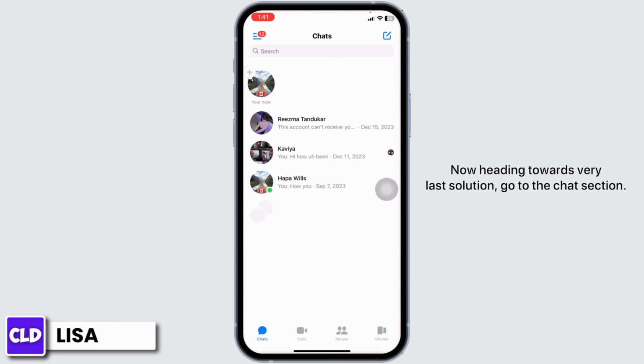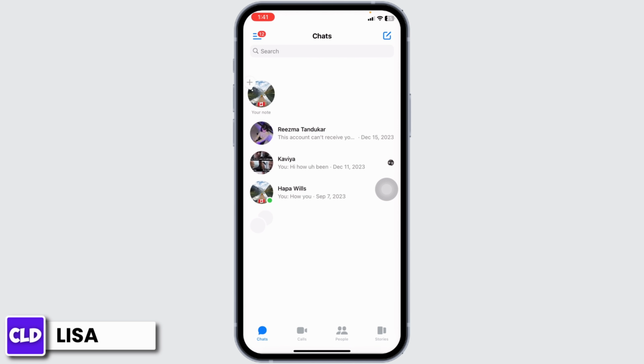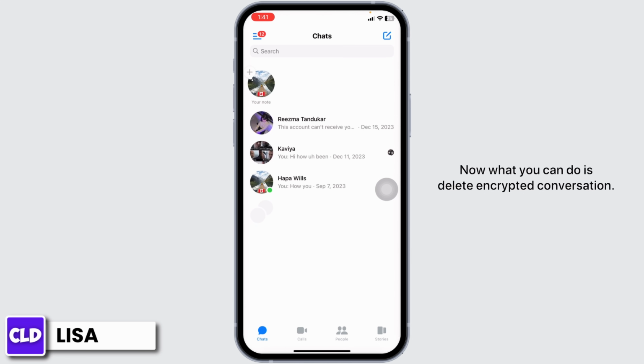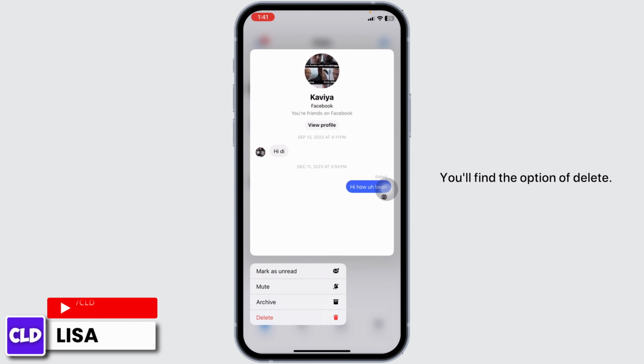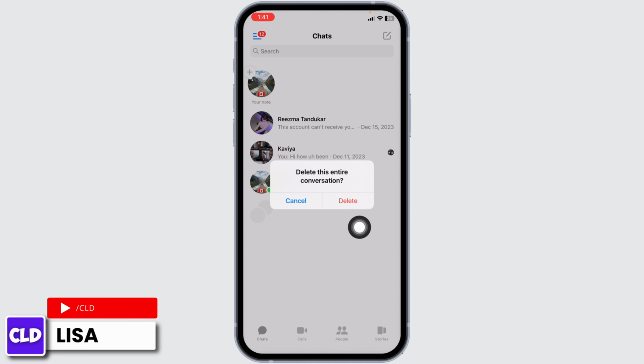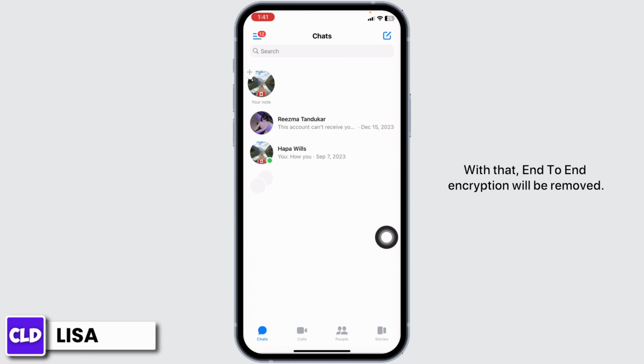Now heading towards the very last solution, go to the chat section. Now what you can do is delete the entire encrypted conversation. Long press on the conversation, you will find the option of delete, click on it. Delete this entire conversation, click on delete. With that, end-to-end encryption will be removed.